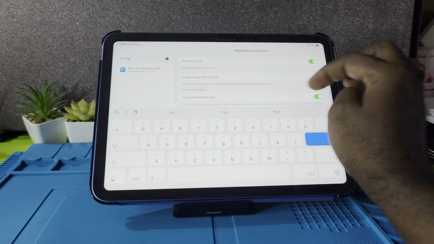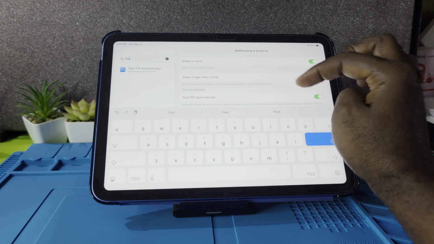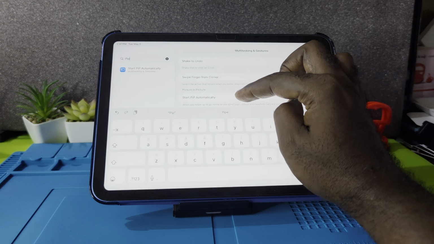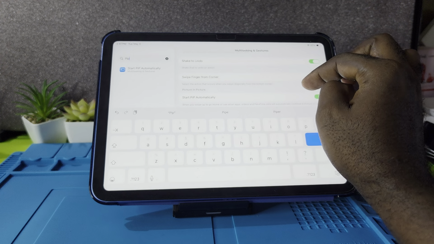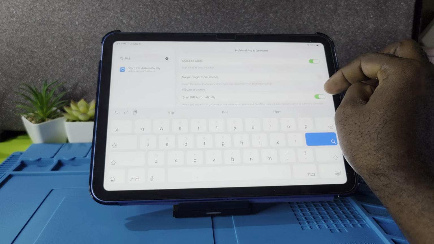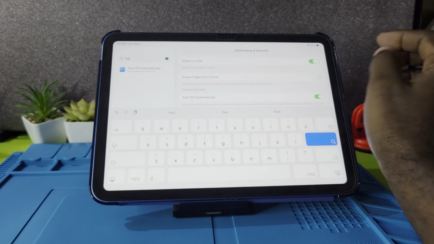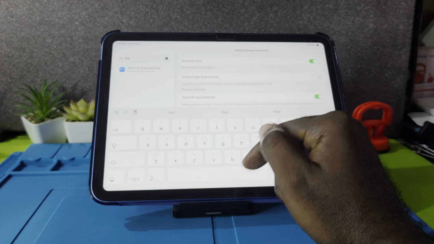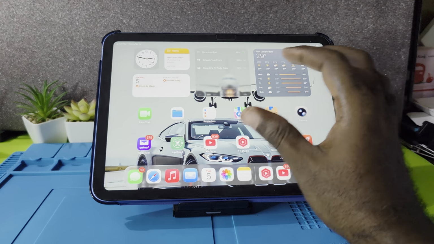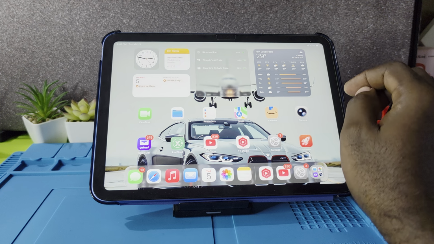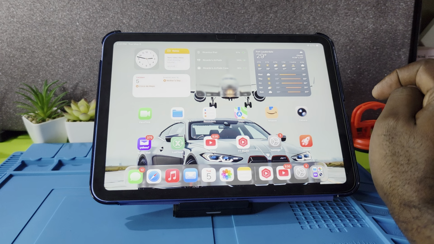If you scroll down, you'll see this option here. Make sure it's on. It says Start PIP automatically, and it says when you swipe up and go home or use apps, the video and FaceTime calls automatically continue in picture-in-picture. So it works for FaceTime, but it also should work for other apps as well. So it controls the picture-in-picture, PIP. That's what it's called on the iPad.